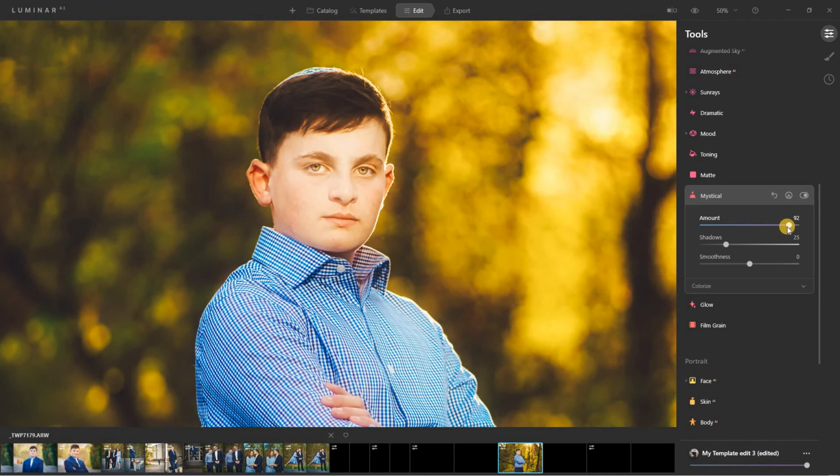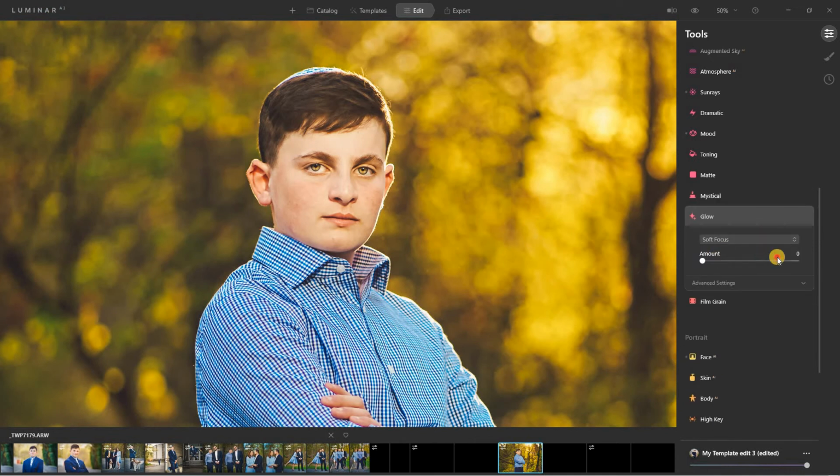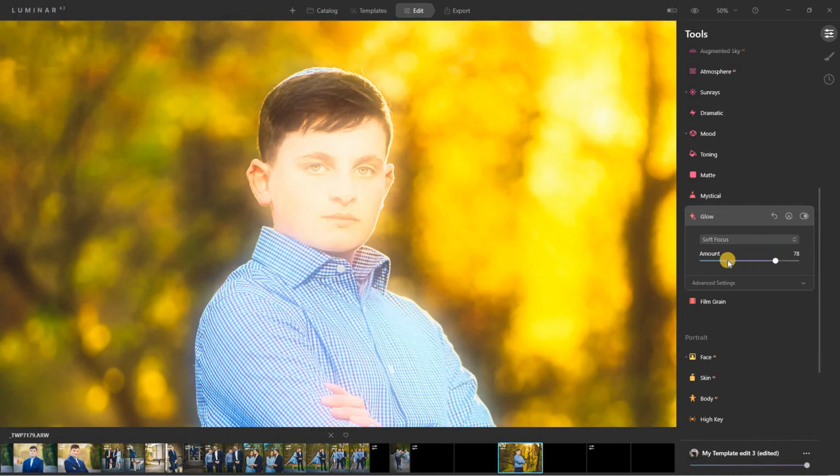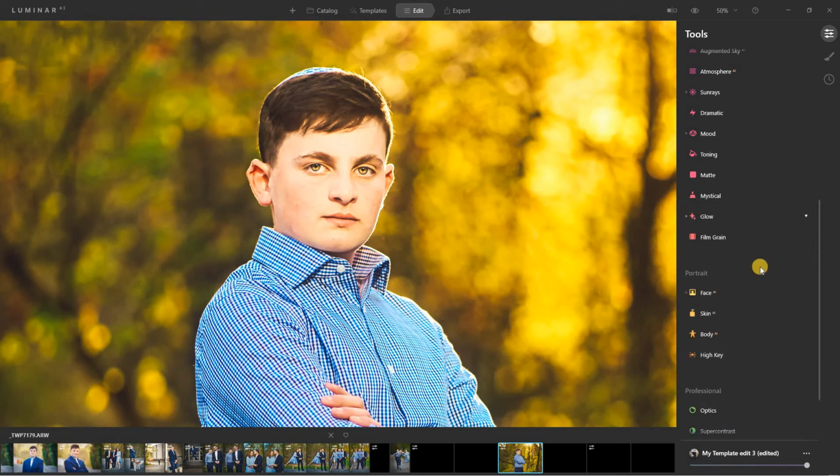So this is more of a soft glow effect, which I never use, and similar glow look. Once again, this is great if you're dealing with women and blemishes and so forth.